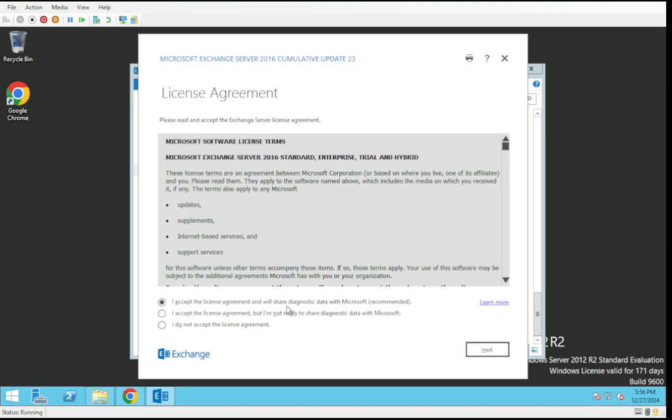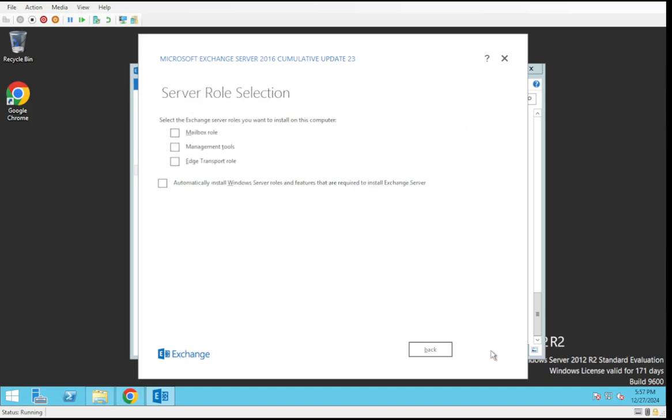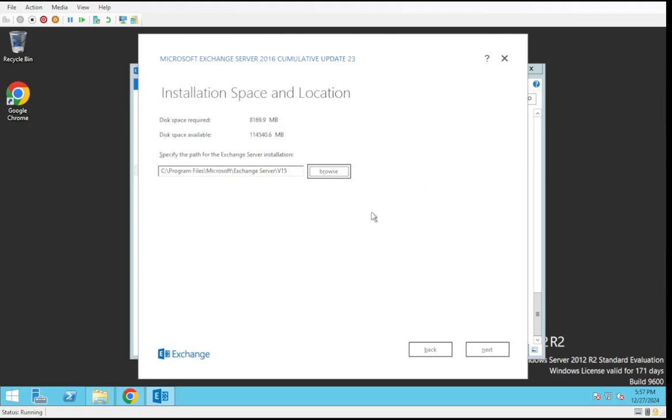And then you get this beautiful entry page. Microsoft wants you to give their diagnostics. We're not going to do that because this is just a dev environment. I will not use the recommended settings because, again, they want you to give feedback to Microsoft. I don't want to do that. I'm going to create a mailbox role. What you can see here is it automatically checks the box for management tools. But if you were installing just the management tools, you could do that. Or if you wanted to do an Edge server, you could do that. And then I'm going to tell it to automatically install any server roles and features. In case we missed anything, it should be fine.